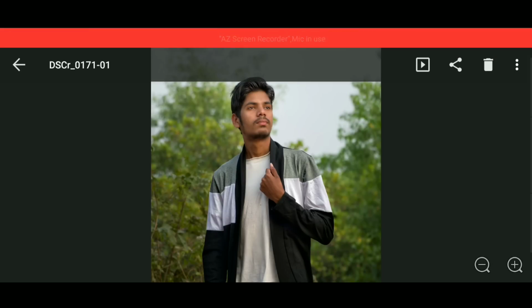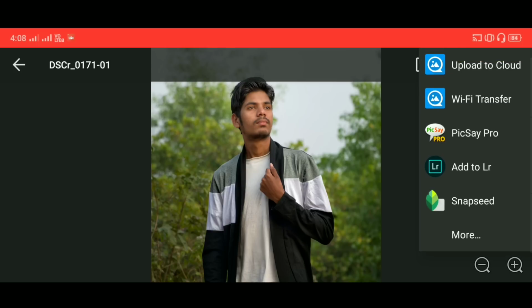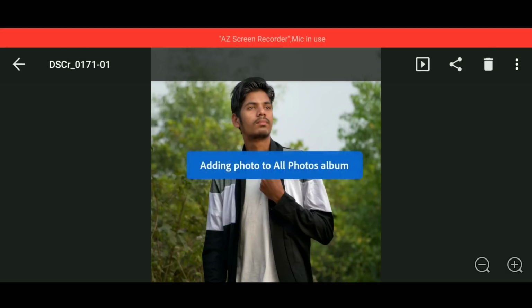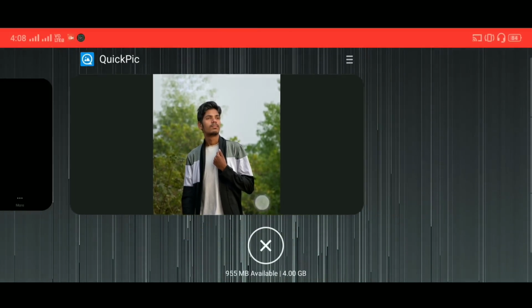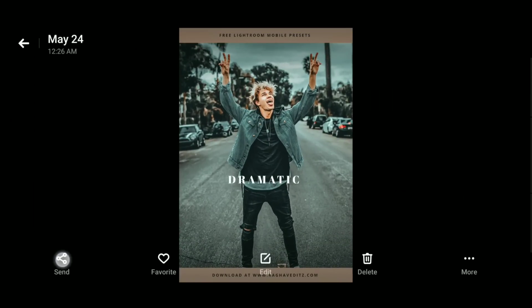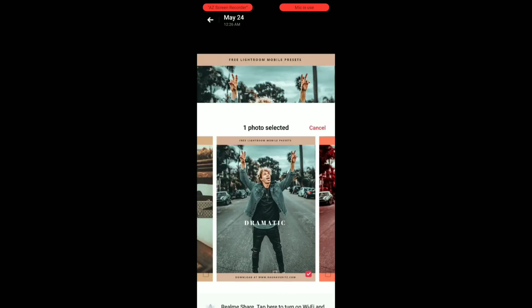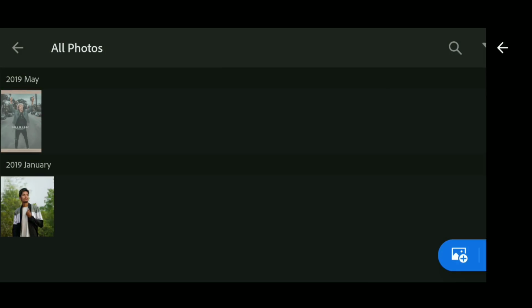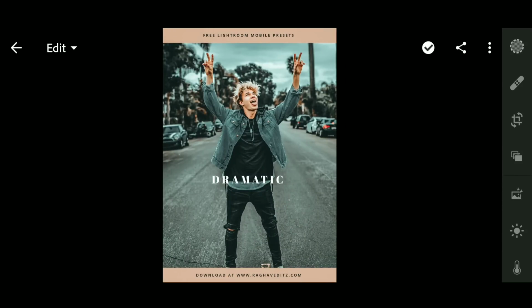So guys, here I am in my gallery. Let's open this image in my Lightroom app. Similarly, I also have a preset for you, so I will open this preset in the Lightroom application. First of all, let's open this preset. I have given the preset link in the description below, so go ahead and download it from the link in the description at the end of this video. But you need to make further adjustments, so you must watch this video till the end.